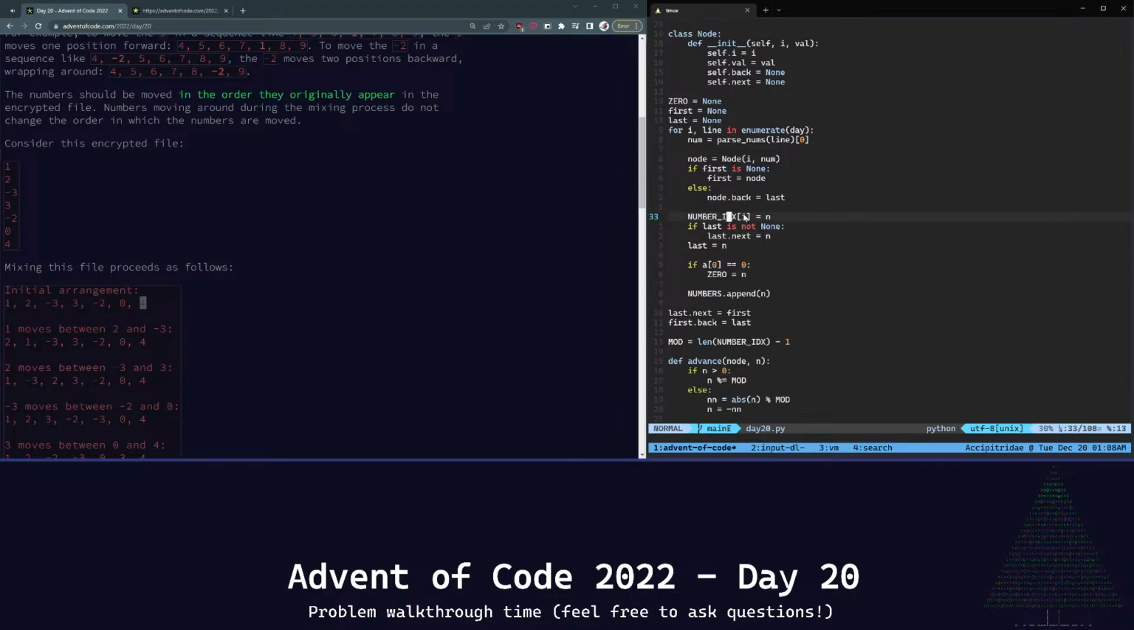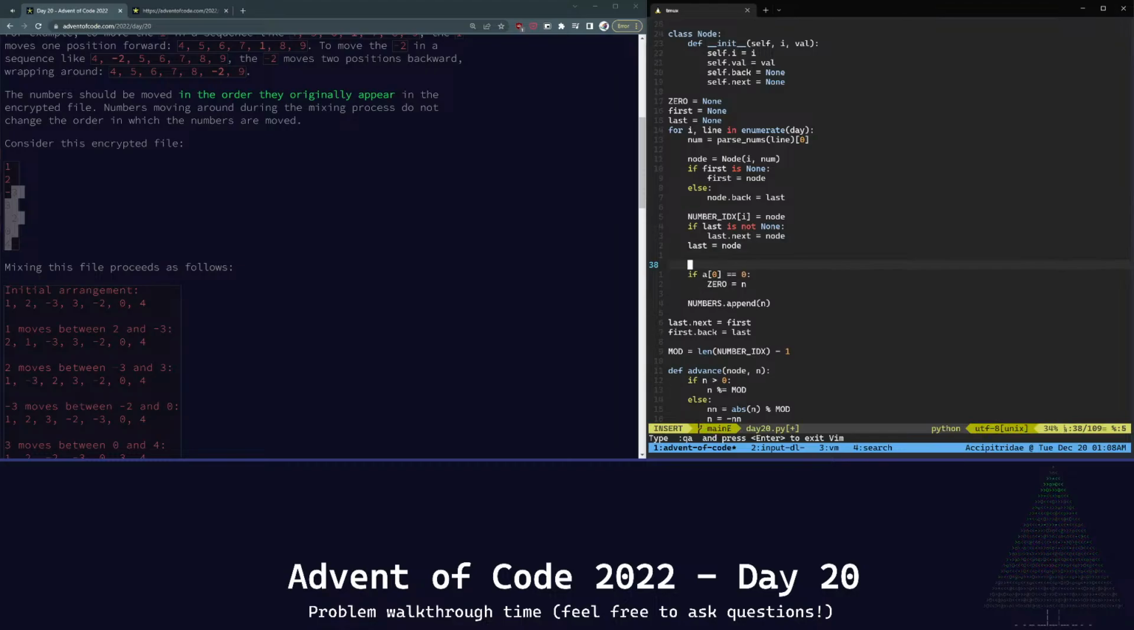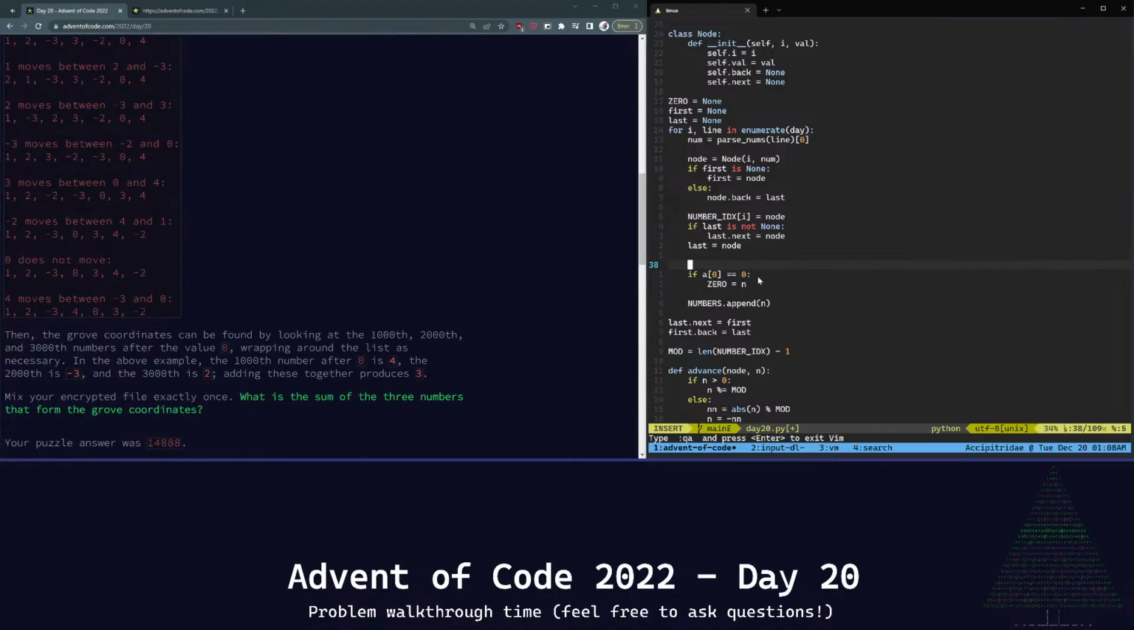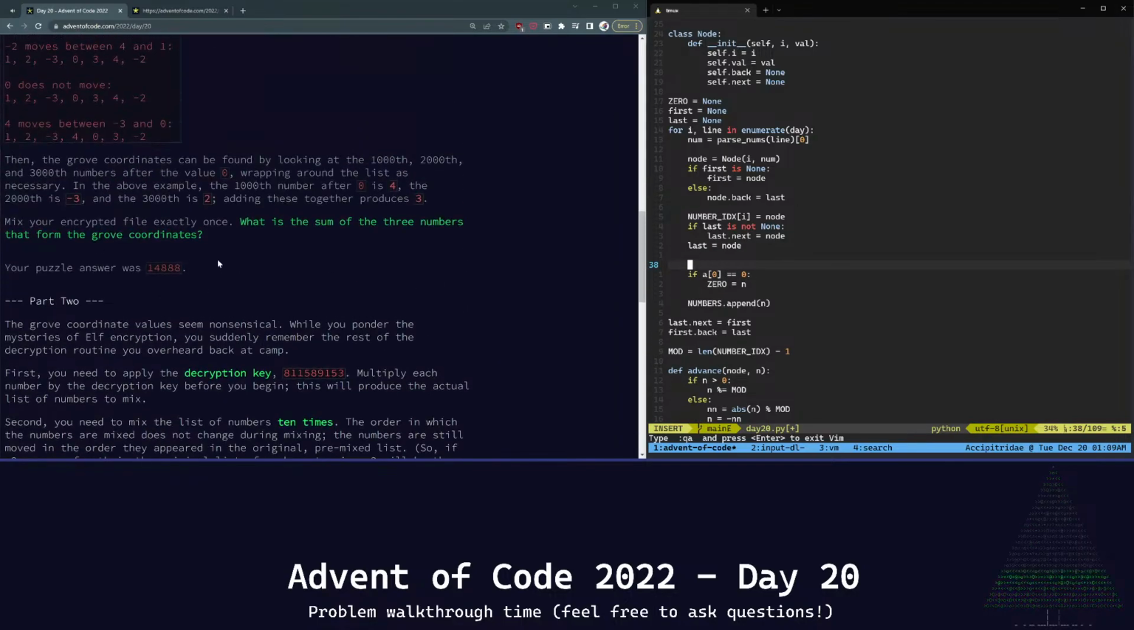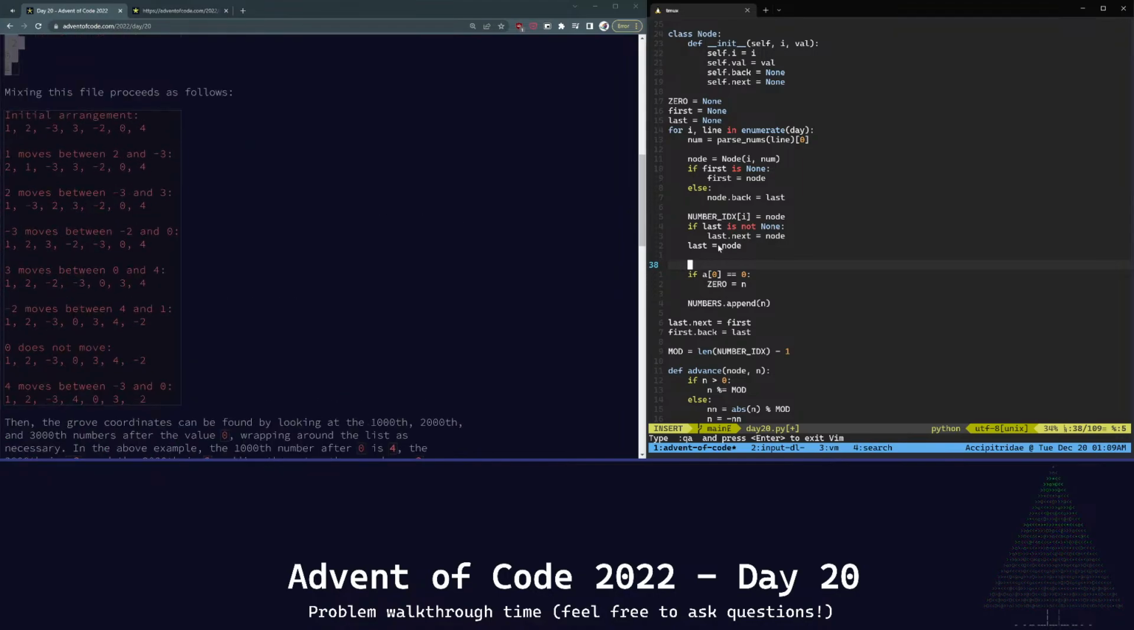So we keep track of where every object is, keyed on the index that it originally appeared in the list of this ordering. And then we say the node that we just added becomes the tail of our list. So this should say node, this should say node. And then an important thing, because we're going to need the 0 valued node to recover the grove coordinates.